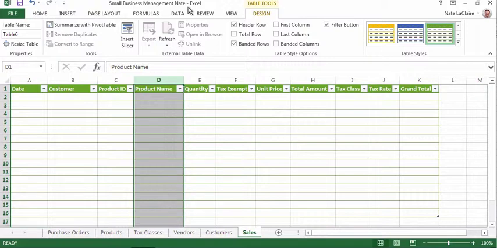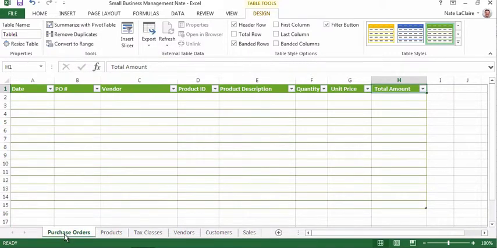Okay, now that you have the Small Business Management workbook open in front of you, we're going to go through each of the tabs and look at places where we might need some sort of extra functionality. So let's go to the Purchase Orders tab.